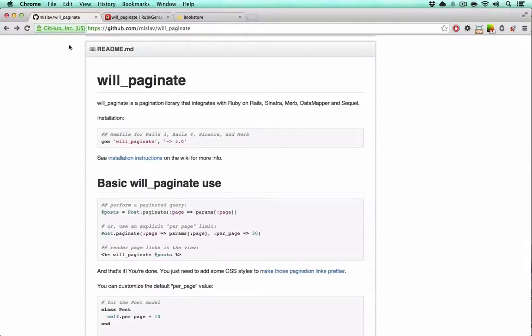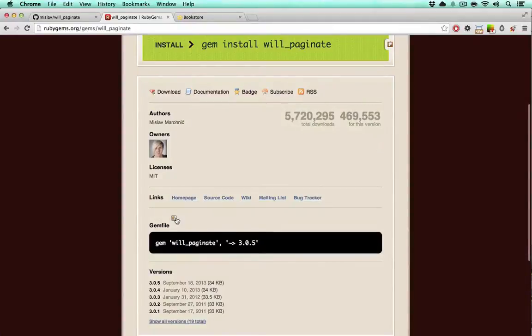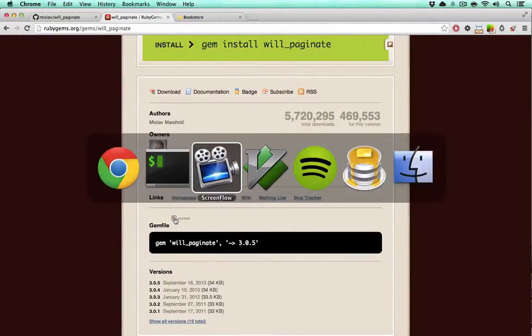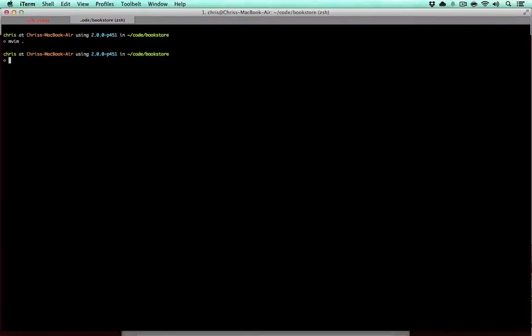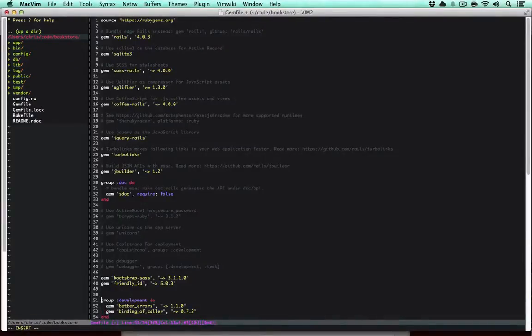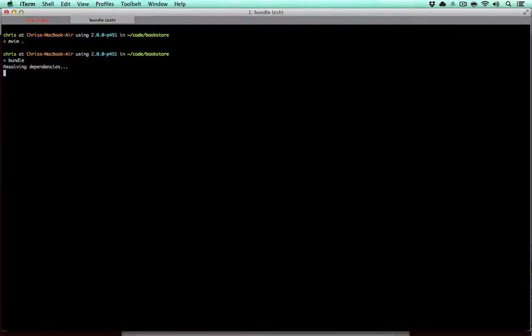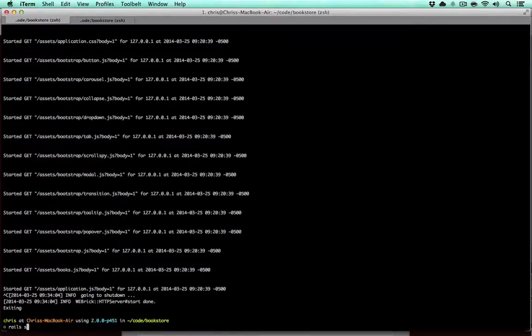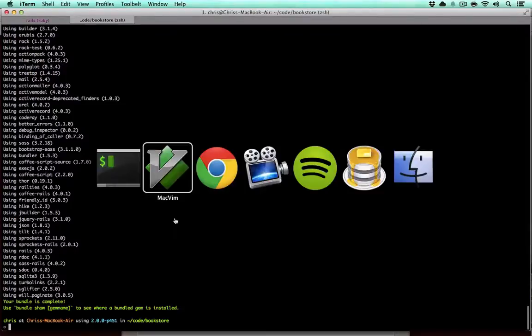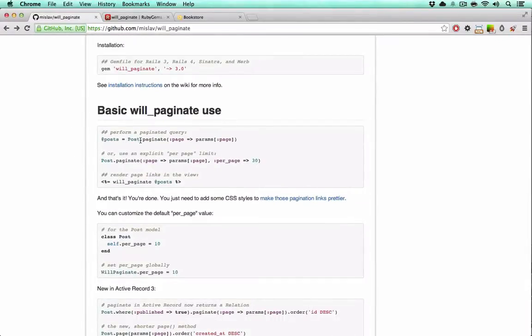So let's take a look at adding this. As always, rubygems.org, grab the Will Paginate line here, and we'll open up MacVim and jump into our Gemfile. And we'll go down here, paste it in, run bundle, and we'll restart our Rails server. And now if you take a look at this, what it says to do is to add a paginate method into your controller that queries for this.